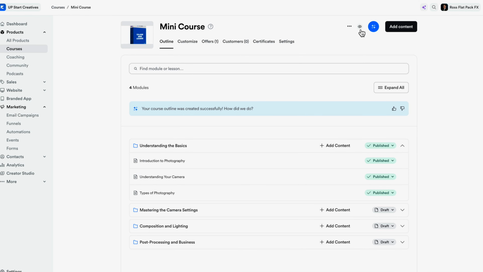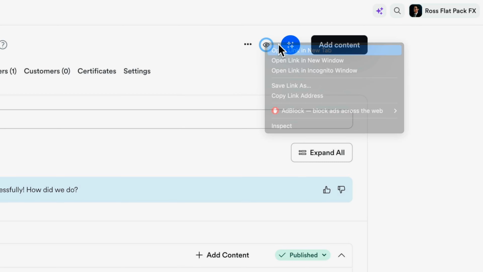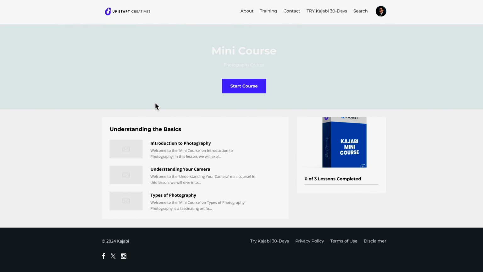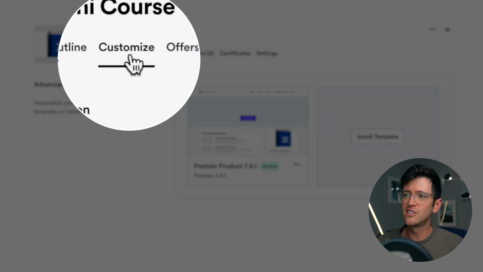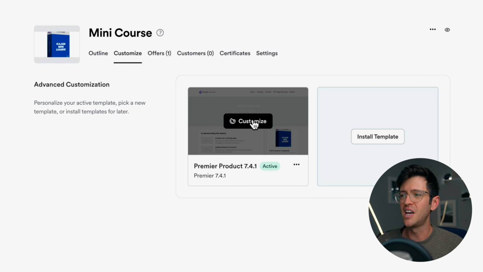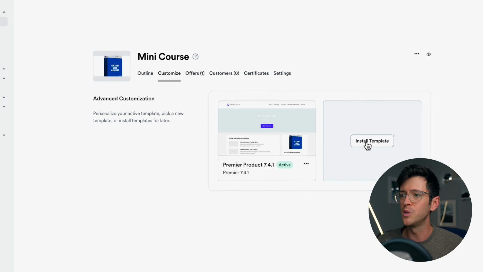Now, to see what actually this looks like, we can click this button. Basically shows us a preview of what our customers are going to see when they're logged into the course. Now this layout can all be customized. So the first thing I like to do is come in here to the customize tab, and this is where we can actually mess around with the template.